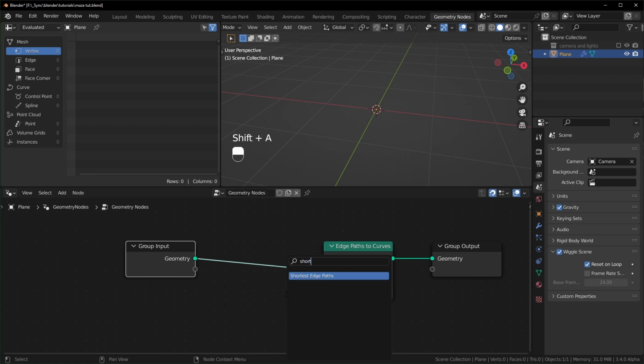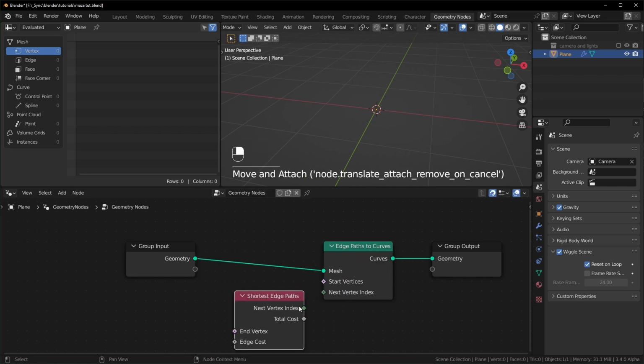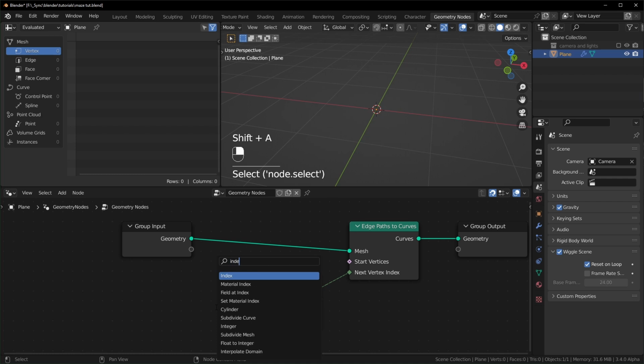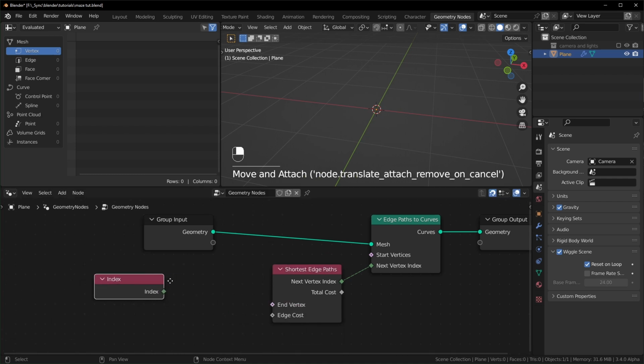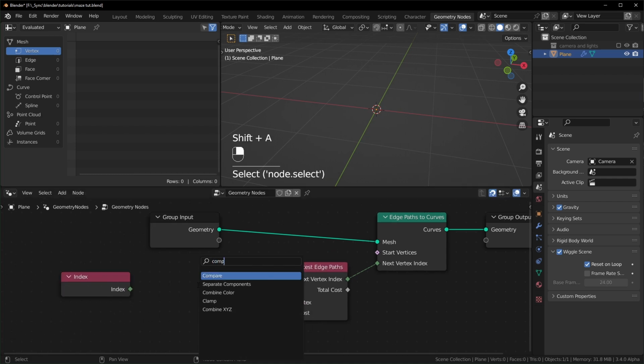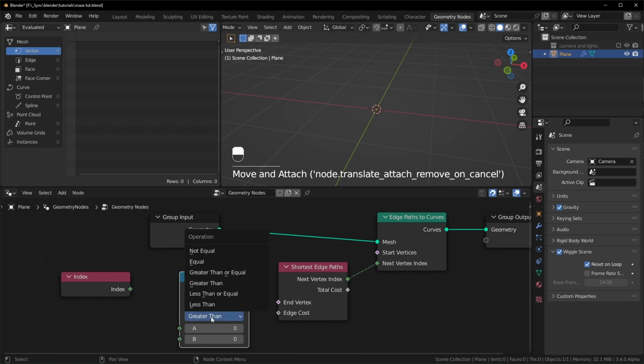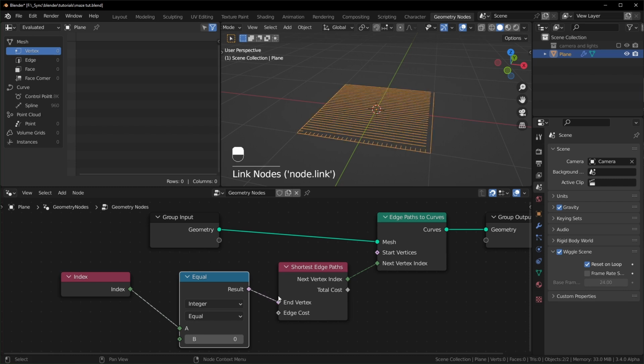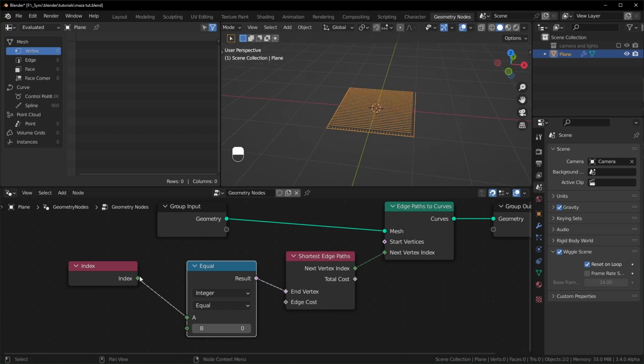So we can add the shortest edge paths node also. Plug in the next vertex index right there. And now we need to specify an end vertex. So what I'm going to do is bring in an index node right here, and we're going to bring in a compare node, change this to integer, and change this to equal, and plug the index in, and plug this into end vertex. So now what this is doing is looking at all of the points and finding the index with a value of 0 right here.